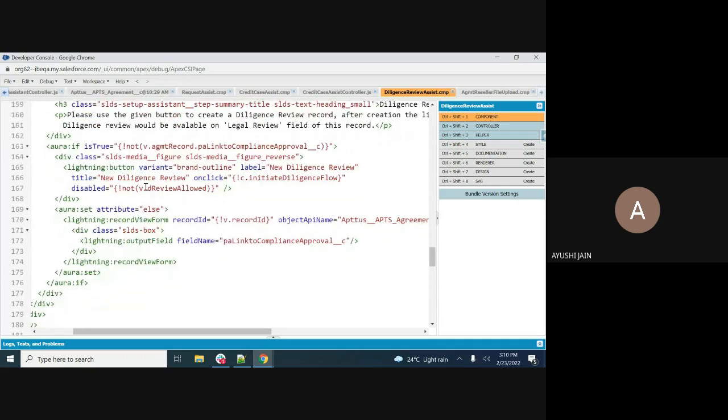This is the new diligence review button. That button, on click, will initiate the diligence flow. So it will call one flow. Let me show you. On click, initiate diligence flow.